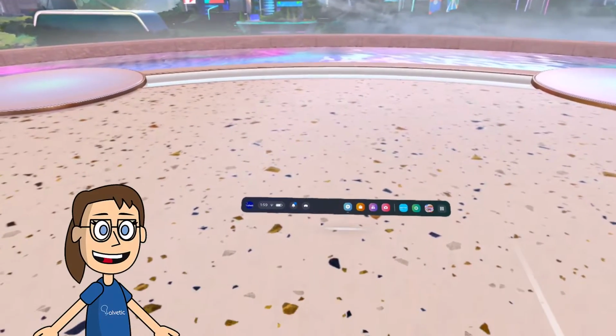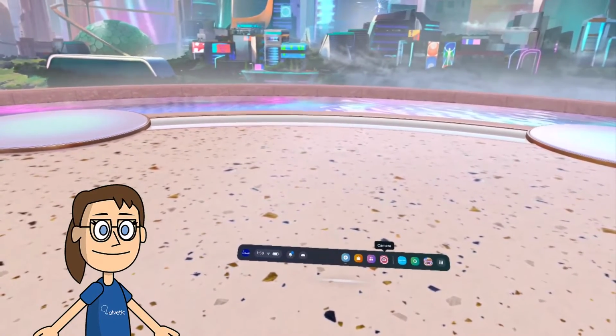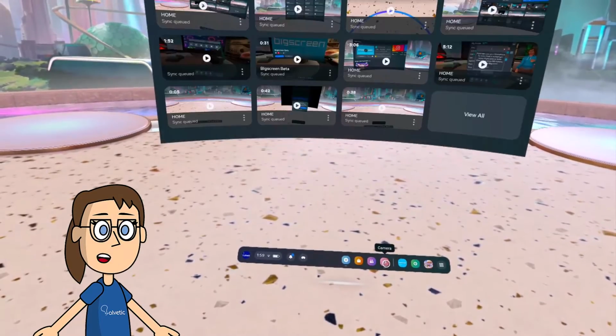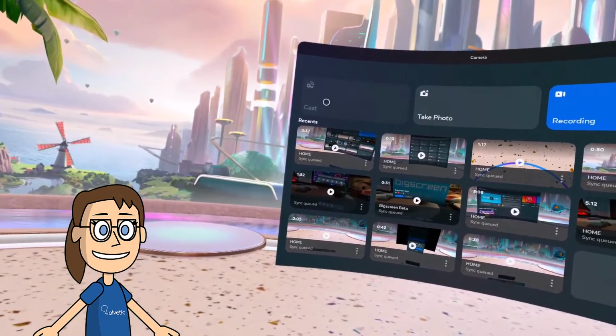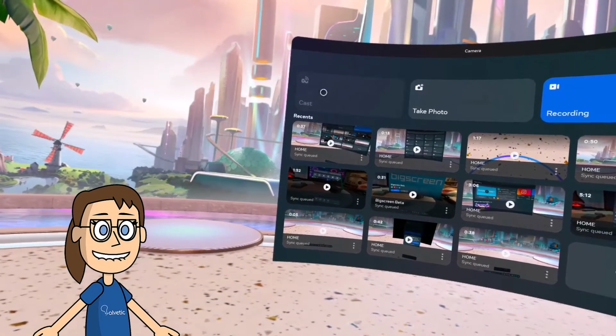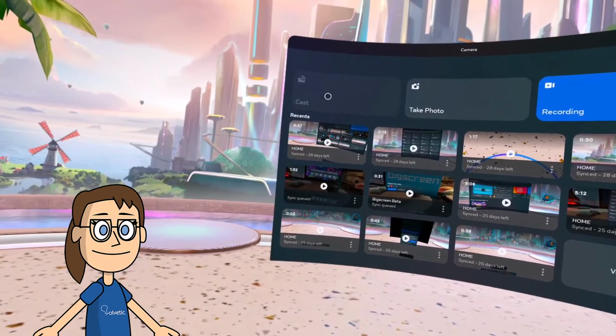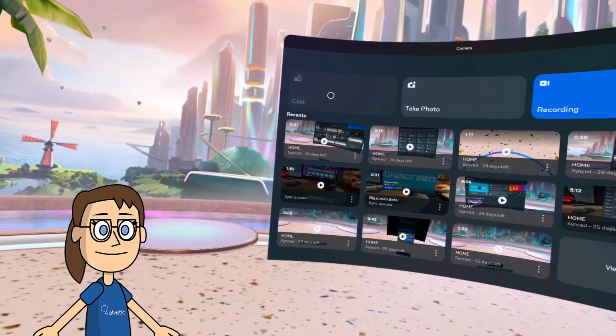If you want, you can also share the screen directly from the MetaQuest. To do this, click on the camera icon, and then you will see the cast option. After that, you will only have to choose the application to transmit, and you will be able to see what happens from your mobile as we saw before.